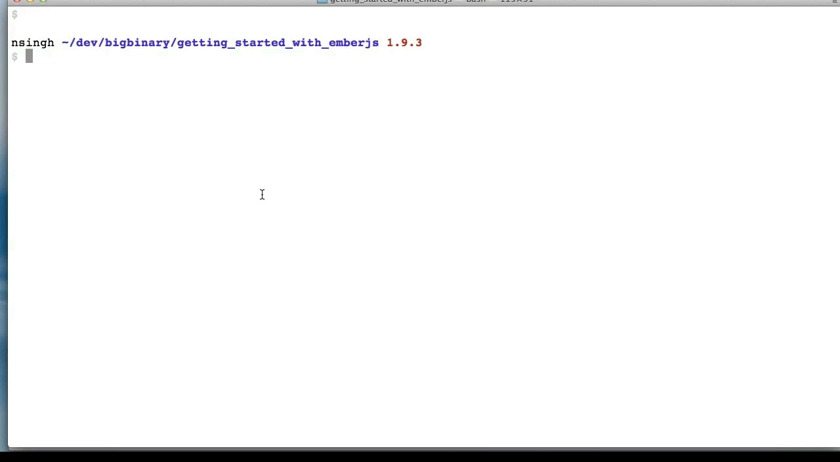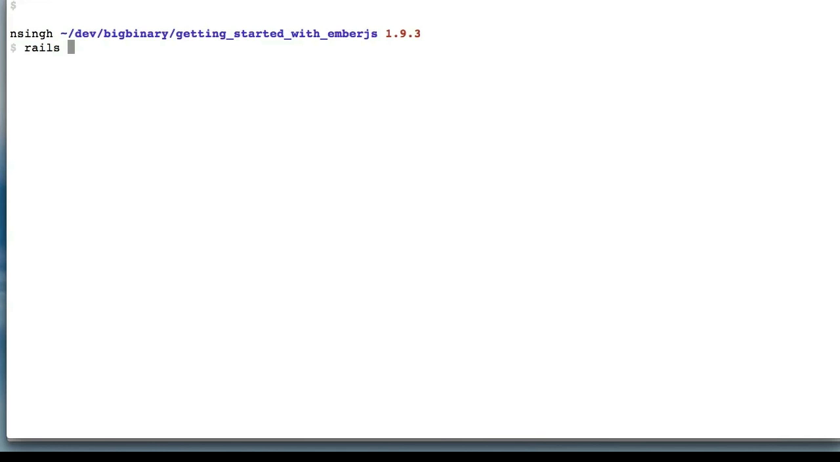In this episode, I'm going to build an Ember application using Ruby on Rails. So the first thing I need to do is build a Rails application. The name of my application is payment. So I need to do rails new payment.